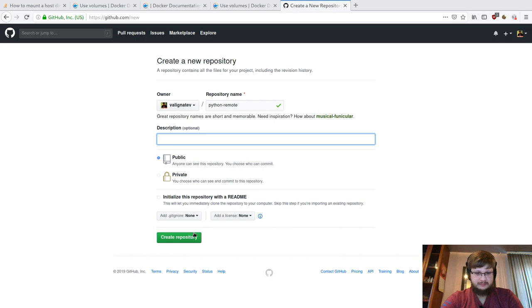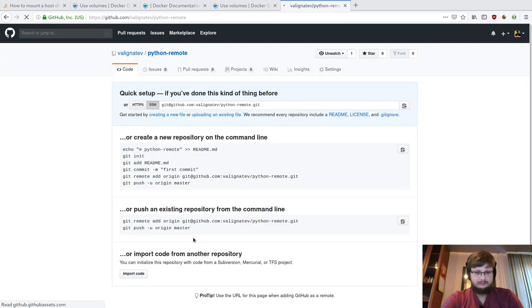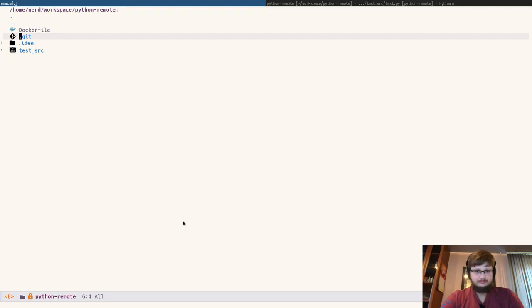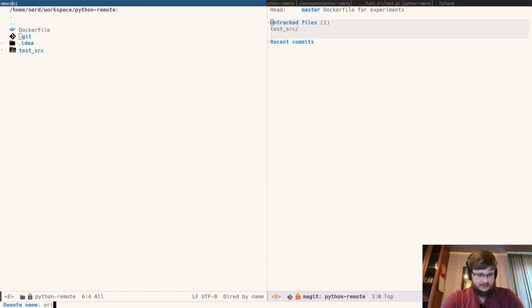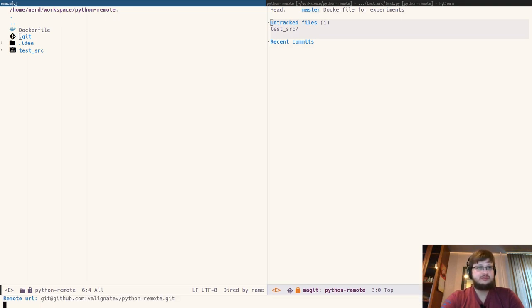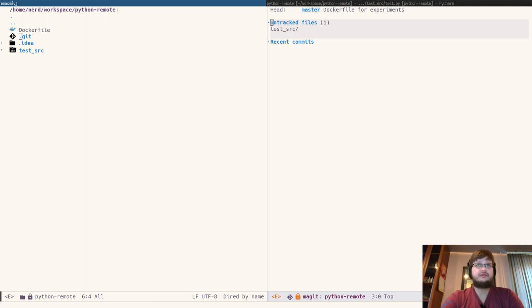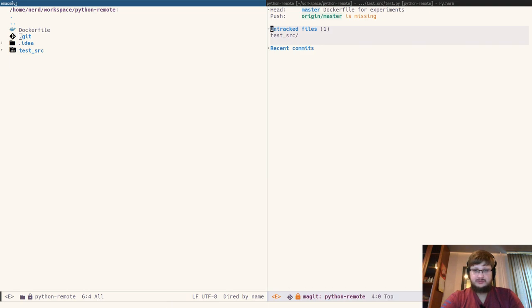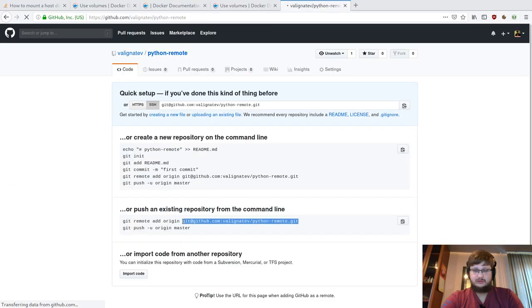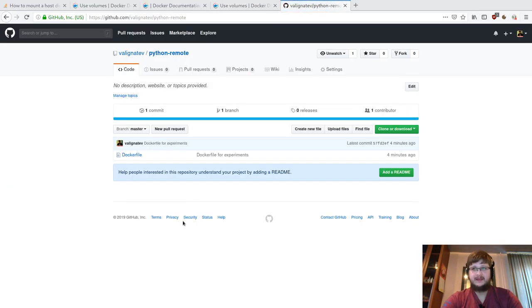Let's create repository. This will be my new origin. Remote add origin. This will be a remote URL. Push default to origin. And let's push it. Did it work? Yes. Hey!